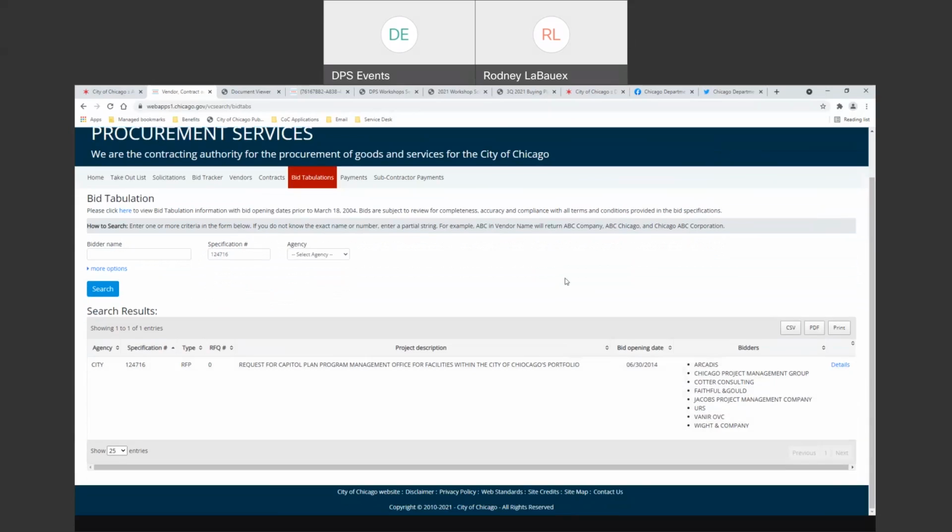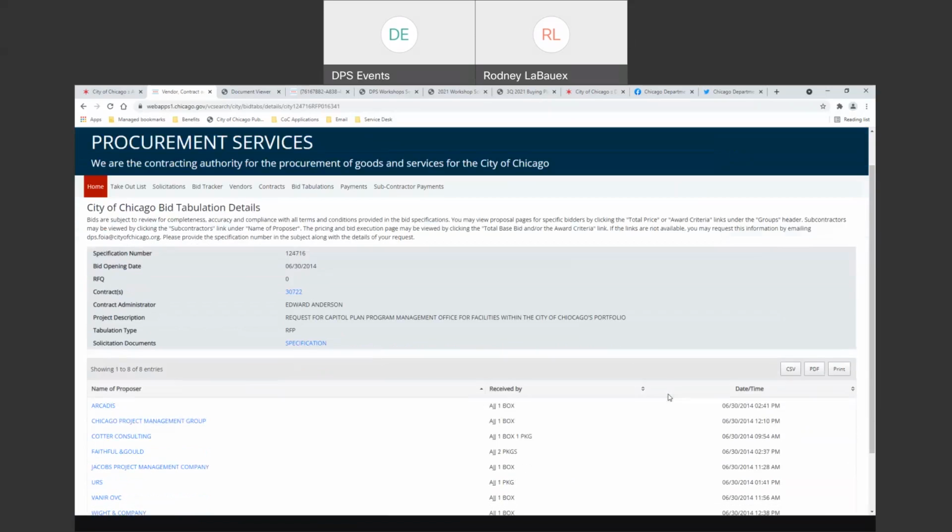So here's another example. We used the bid tab page again. We used specification number. We got the request for capital plan program management offices within the city's facilities. As you can see right here, here's the bidders who bid on this particular contract. And we have more details. So like I said, anytime you see the details right here, definitely click on that so that'll give you more information. So as I mentioned earlier, you can get the contract administrator's name, the specification, any other information about it.